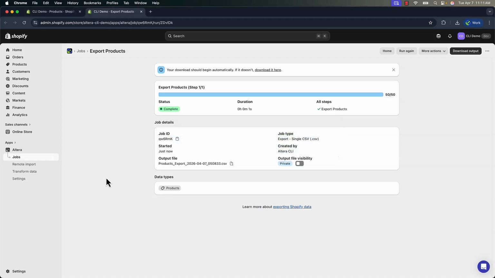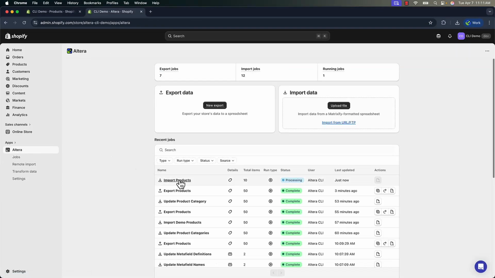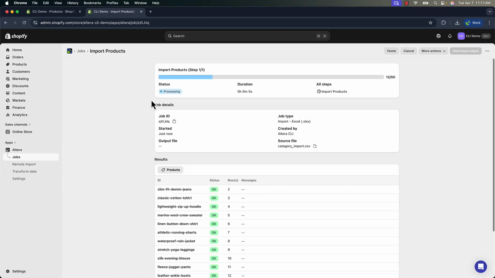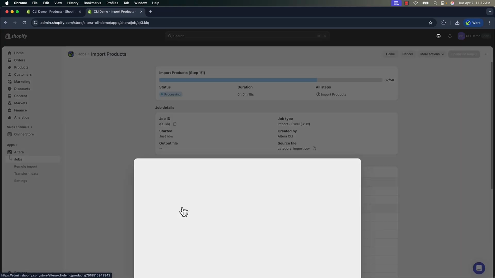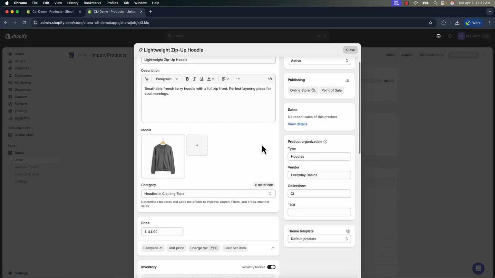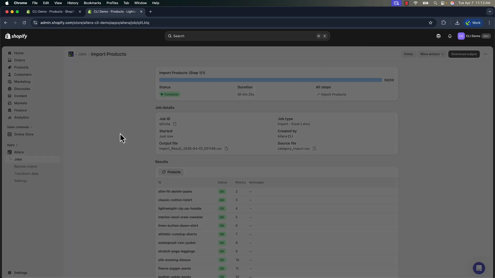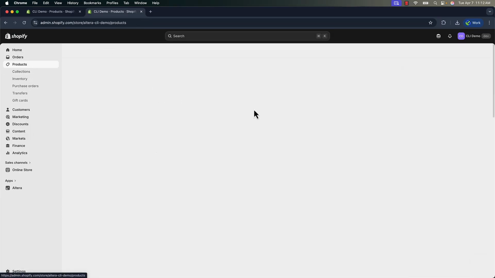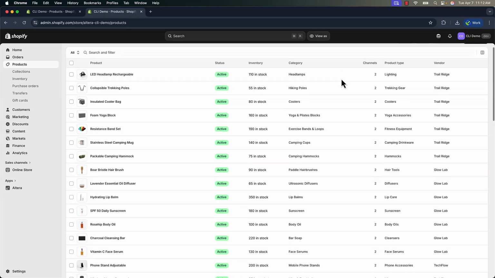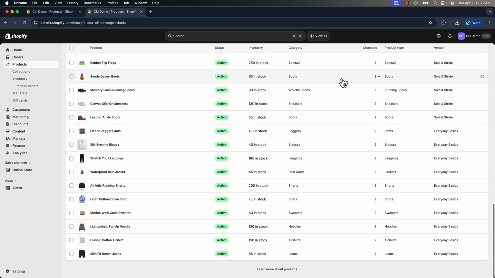So again, if we go back to the app, here we see we have a job for importing the product data. It's going through here. If we want to get a sneak peek at one of the products updated, we can just click on it here. It will pop up. If we go down here, we see that in this case, hoodies is correctly selected for the hoodie. Now all our products are done. So going over to the product page, we will see everything that we need right here.